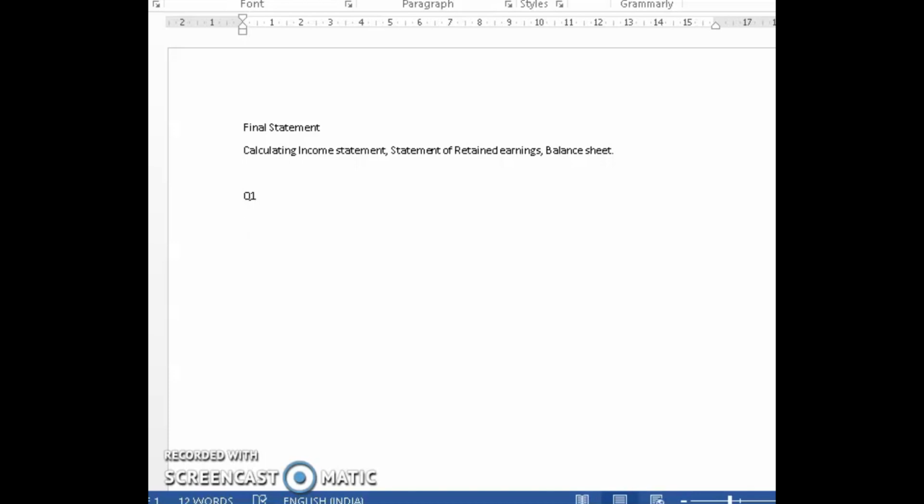And remember one thing: before preparing any accounts, you need to mention 3 important lines, what we call the headers. The first line will be the account name. What is the account name here? This is the income statement.